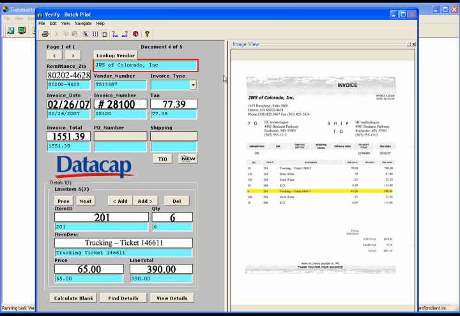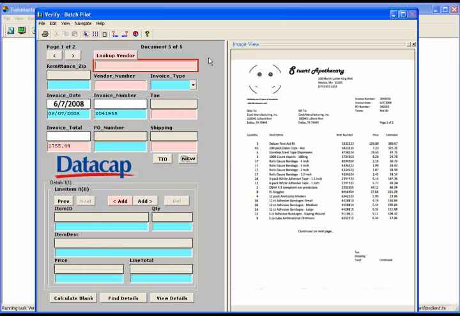Here we see the JWS of Colorado invoice. And again, all of our fields are showing as green, which means no errors. No validation errors, no OCR errors. It is possible to configure Taskmaster APT to not display these invoices to the verify operator if everything is correct. We move to the next invoice.